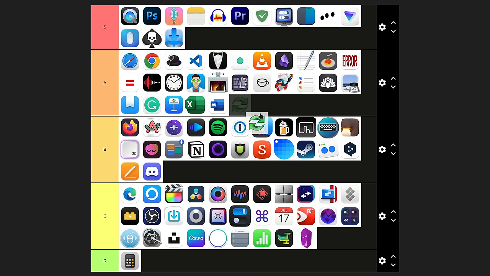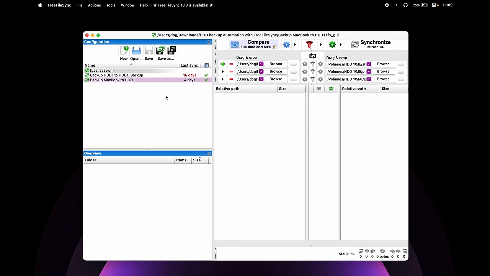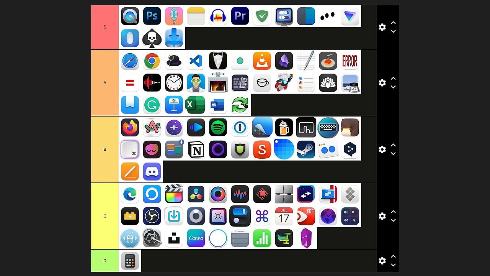FreeFileSync. This app is definitely A tier. If you have a hard drive that you want to back up your Mac to, then you can use this app to do it automatically. Also, it can back up one hard drive to another hard drive. It's really useful for me because I have a bunch of large recordings that I often offload to hard drives.